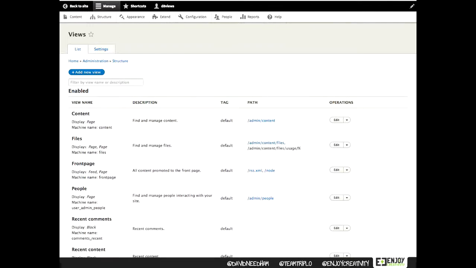So if you want to change something like how the front page is displayed, or how the admin list of content is displayed, if you want to add a new column or add a filter or something, all you have to do is come in here and click edit. You don't have to do any weird overriding or any programming there. You just say, I don't like the way that Drupal's displaying my list of content. I'm going to come in here and add a new column or a filter or whatever. So that's a really cool new feature.